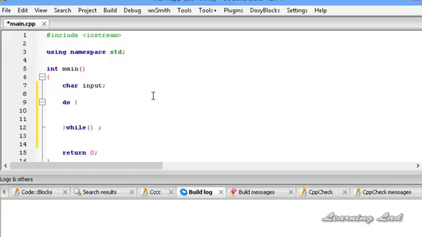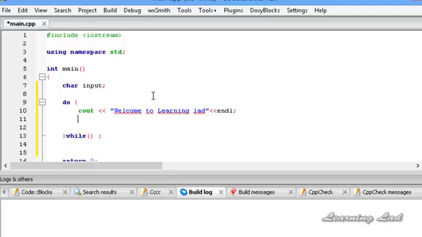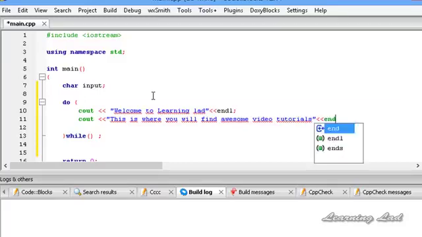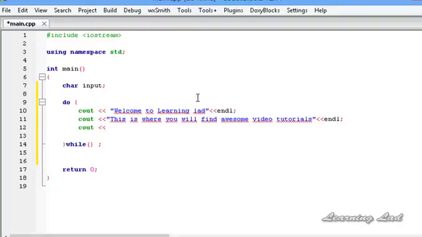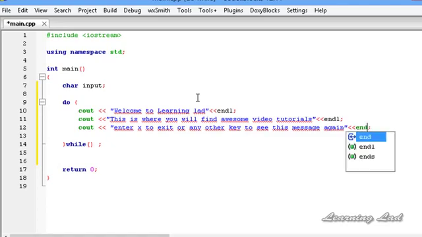Just for demonstration purposes, we're going to use cout and print out "Welcome to Learning Lad", and then let's add a new line. In the next cout statement we're going to say "This is where you will find awesome video tutorials", and again I'm going to add a new line. Now I'm going to ask the user to "Enter X to exit or any other key to see this message again." And we're going to add an endl again.